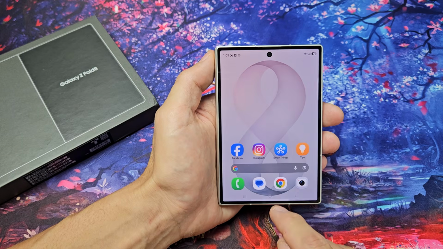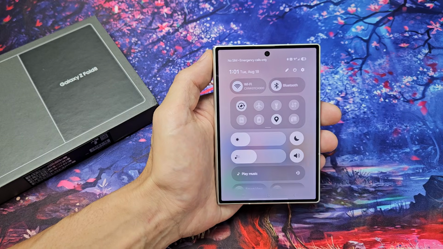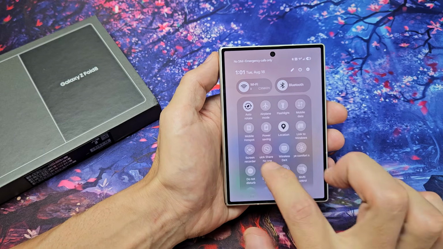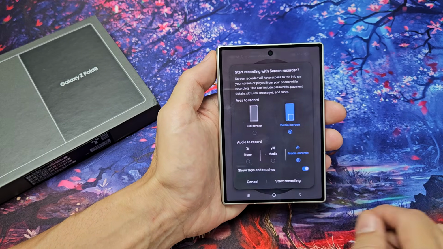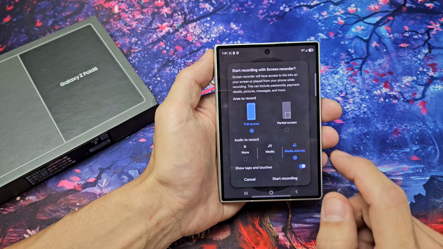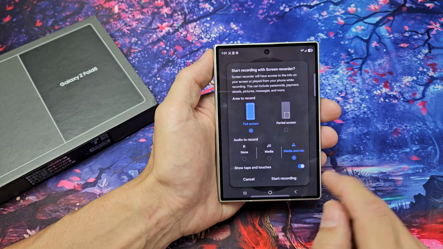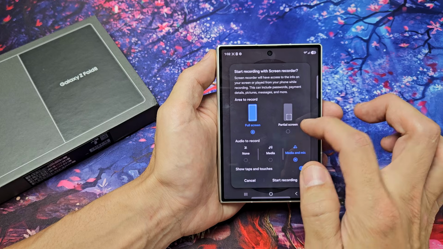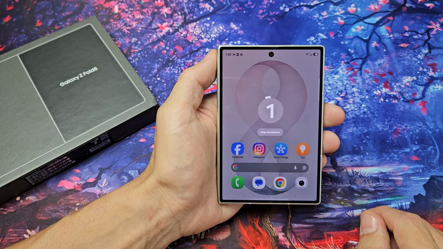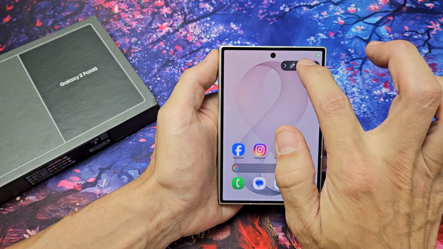Okay, so top right hand side, let's slide down this little middle line right there. Let's slide down again, and let's go to screen recorder right there. Let's tap on that. Let's do full screen this time. Let's do mic and media, so it's going to record me speaking over it. We'll do taps and touches, and I'm going to start recording. Countdown, 3, 2, 1. Action, testing, 1, 2, 3.